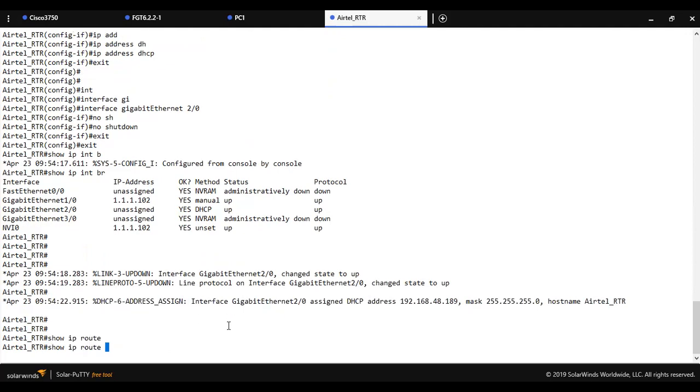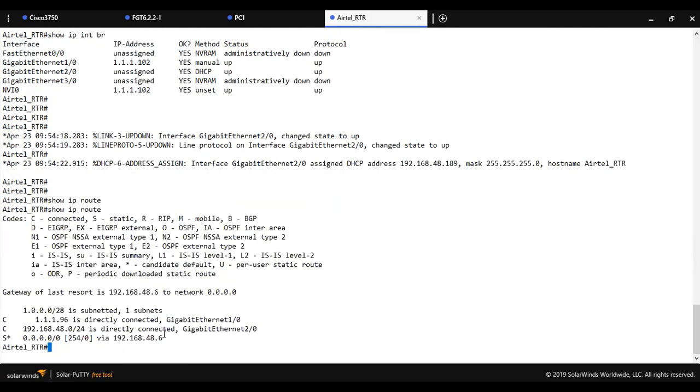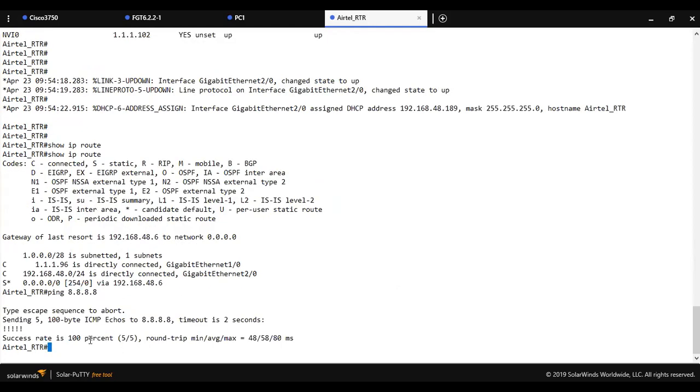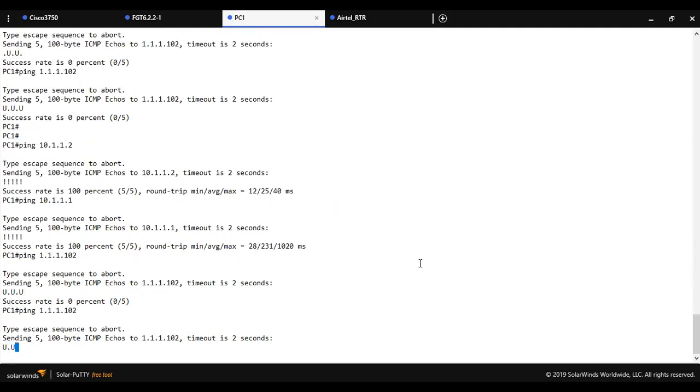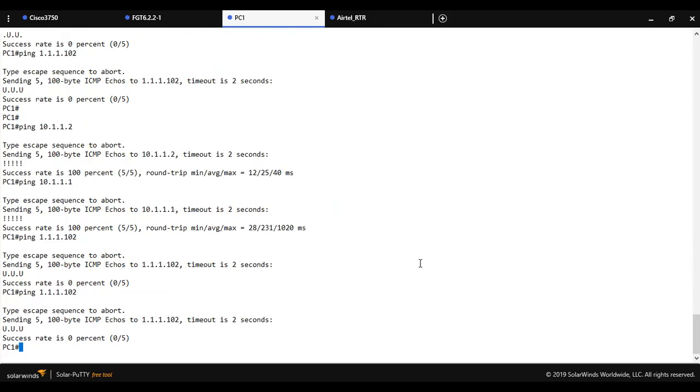IP route, there is a default route. As you can see, if I want to ping 8.8.8.8, it will work. So as you can see, I'm able to ping Google DNS, right? So now let me show you whether I am able to ping from the application department or not. As you can see, still I am not able to ping. So let's check the FortiGate firewall.